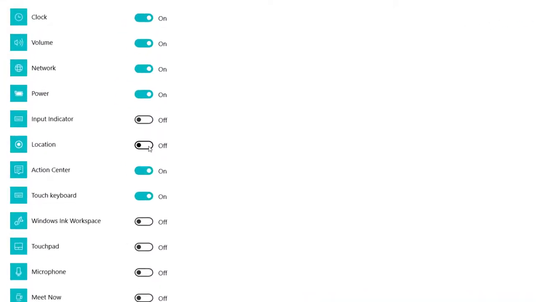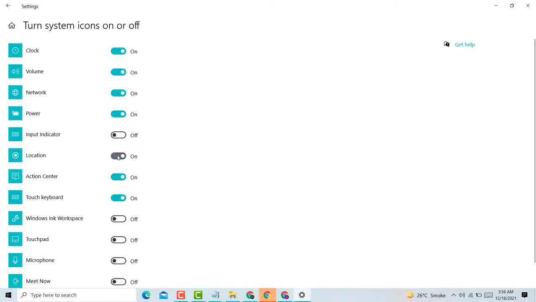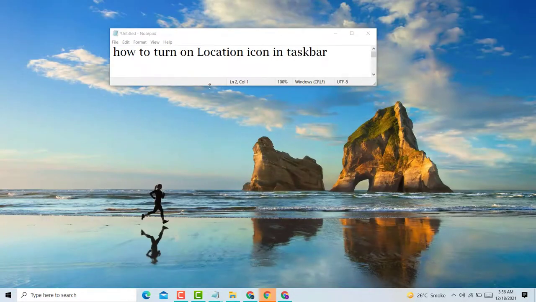Here is the option location. If you want to turn it on, slide to on position. That is it. If you want to turn it off or disable, slide to off position. If you want to turn it on, slide to on position. That is it. So guys, this is a very simple and easy method if you want to turn on location icon in taskbar.